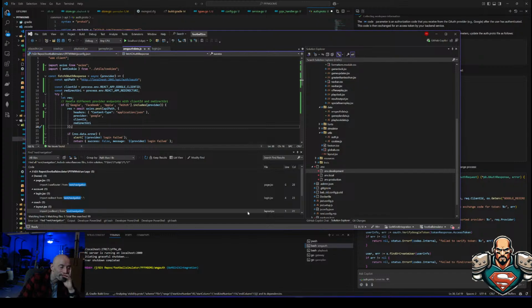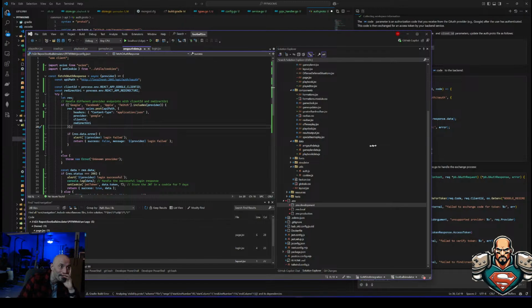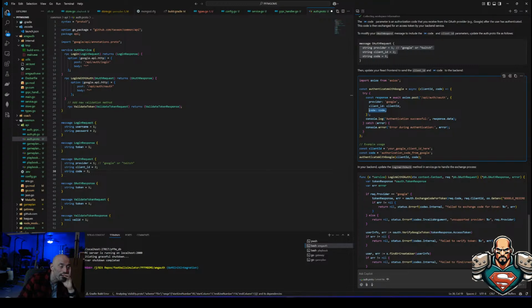I think it's not update my front end, because I think my front end's already doing it. But we will check. So it's provider, yes. Client ID, yes. Code, no, but I do have a redirect URL, or URI.